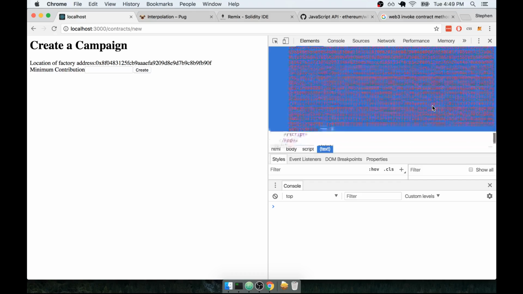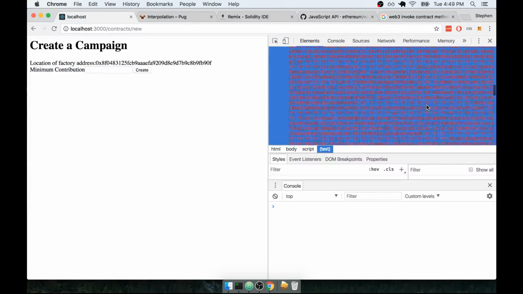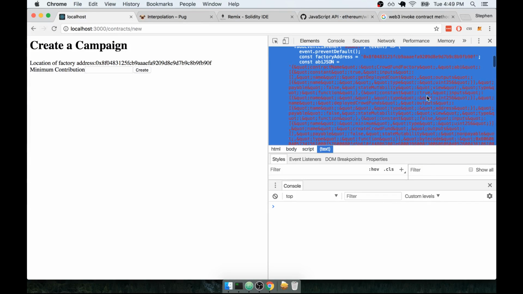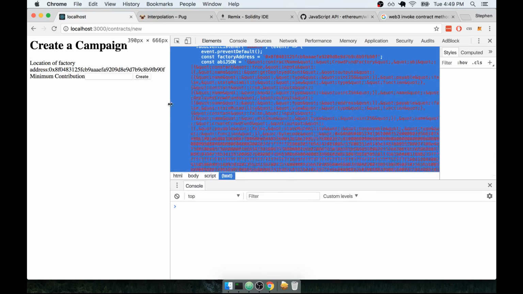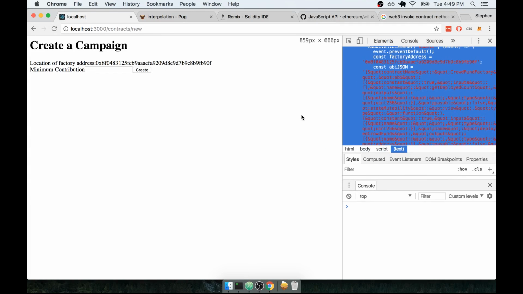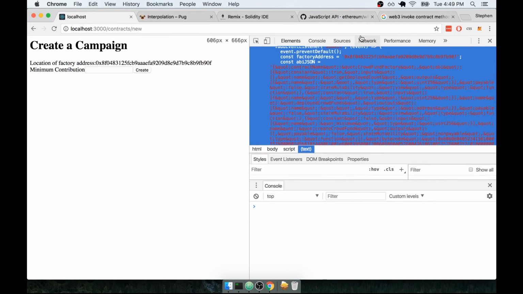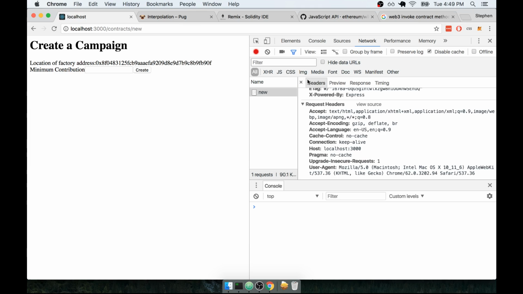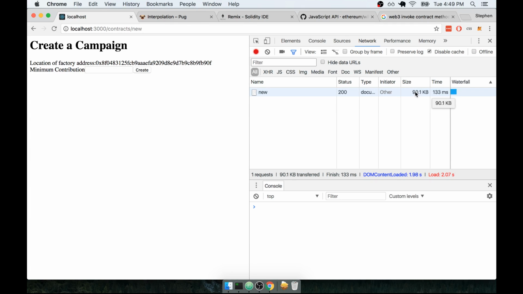All right. Oh, this thing got wrecked. Oh man, that's really long too. I wonder how large that contract is. New contracts preview. We want this thing, and we want to size back here. 90 kilobytes. Oh my goodness, you're kidding me.